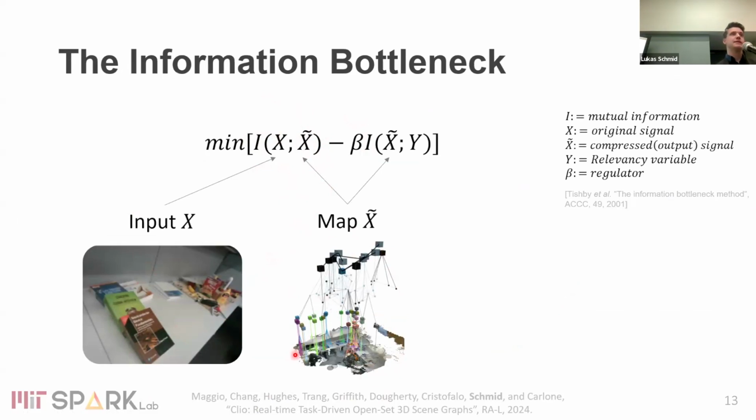Now, the answer that you will usually get if you talk to people about what is an object is it depends, and we think this is actually the correct answer to the question, because it depends on what you want to do with it. So we have this extra relevancy variable Y, which could be a task specified in natural language, such as read Cracking the Coding Interview.